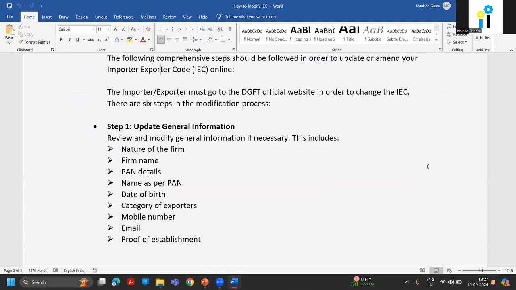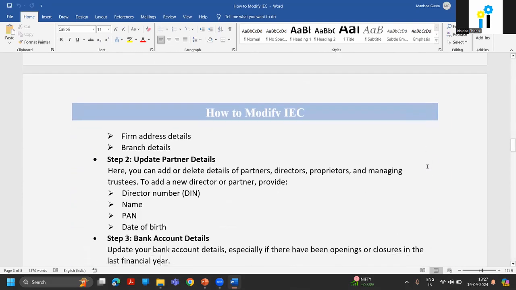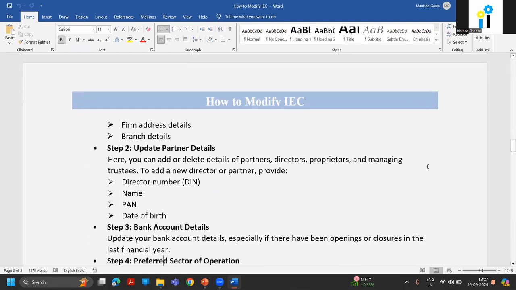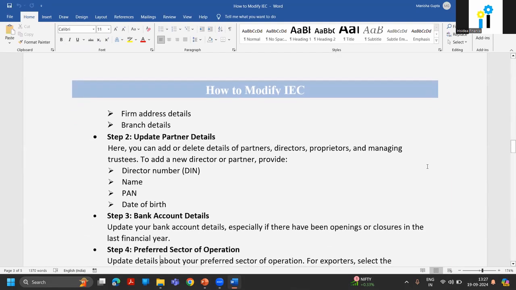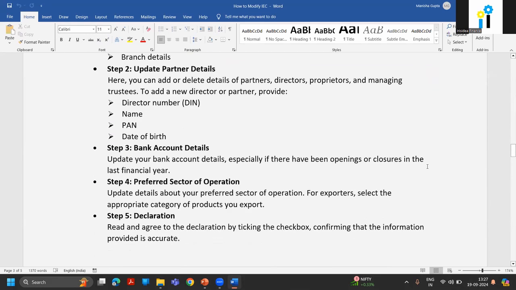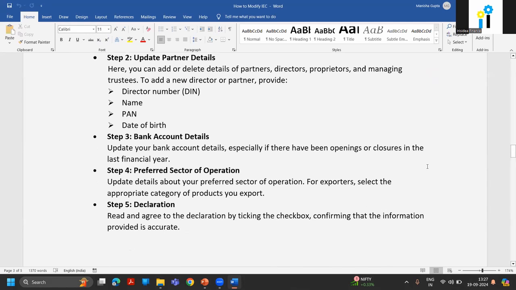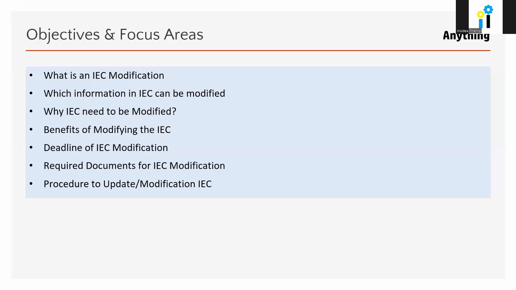First step, you have to update general information, your firm name, details, and all that. After that, the next page will be partner details. You have to enter your partner details or director details, then click on next. Then you have to update your bank account details. Once you click on next, you have to update your sector of operation. For exporters, select the category of product, whatever you are exporting, and after that you have to click on the declaration checkbox. Once you complete it, your modification will be done.